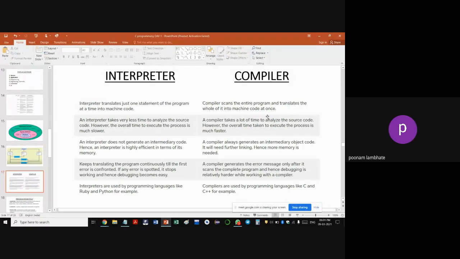Second point, an interpreter takes less time to analyze the source code. Source code is nothing but your program code, which you have written. However, the overall time to execute the process is much slower. It means it takes less time to interpret the code, but the overall time that it takes to execute is much slower compared to the compiler. Whereas the second point under compiler: a compiler takes a lot more time to analyze the source code.